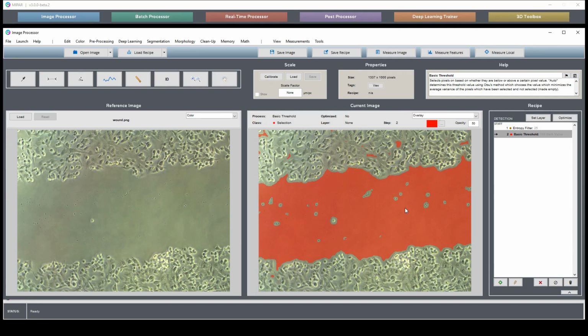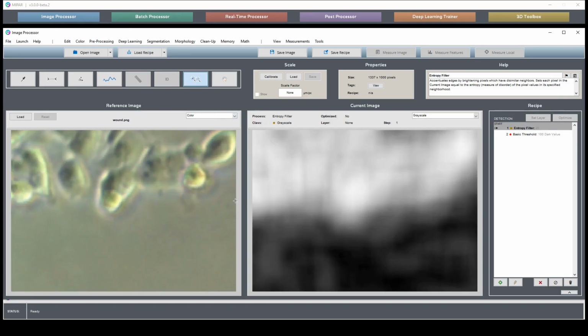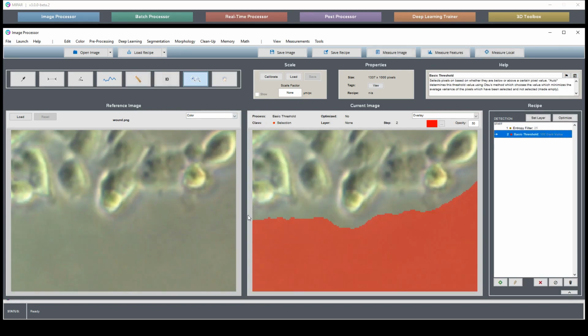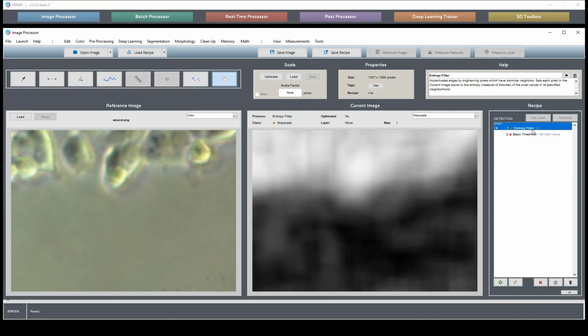Now, you always want to be aware of the side effects of these filters. So because we have a window size of 25, this entropy of our cells here creeps out into the wound a bit.